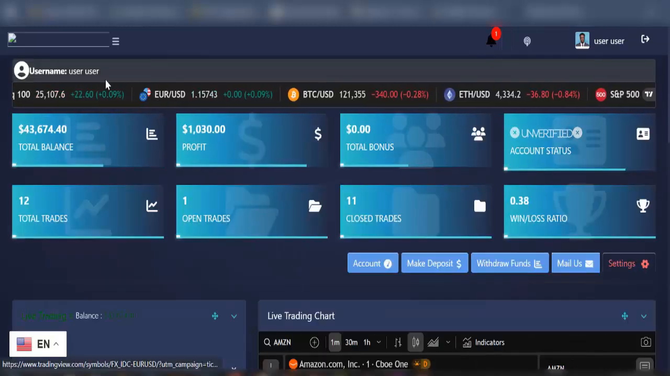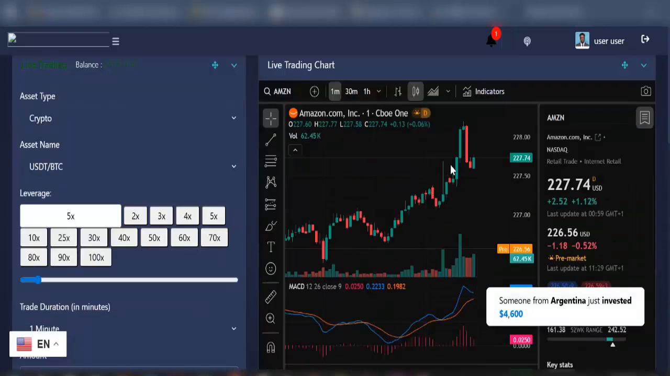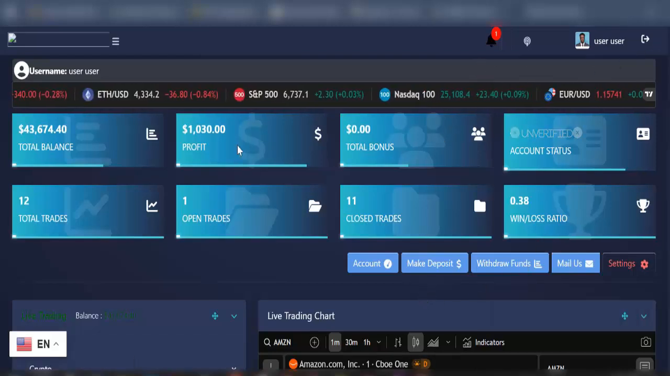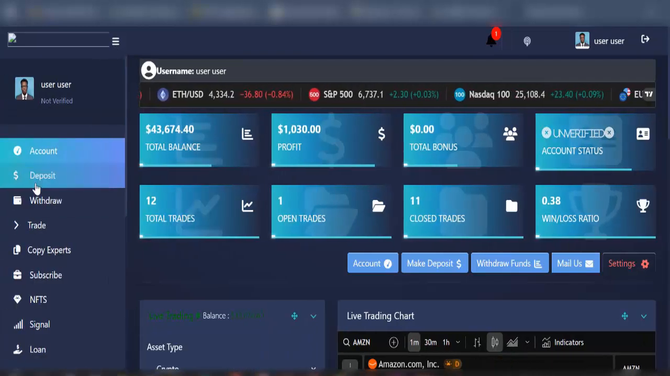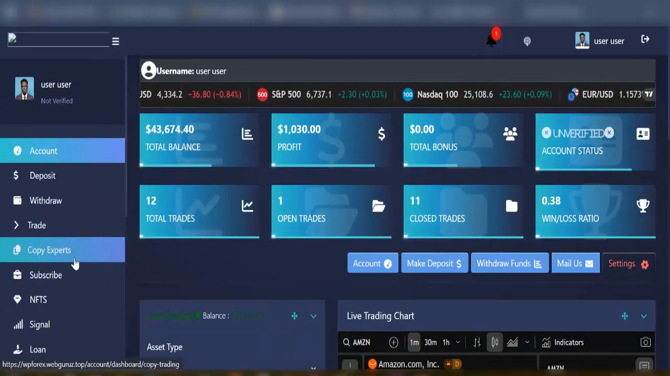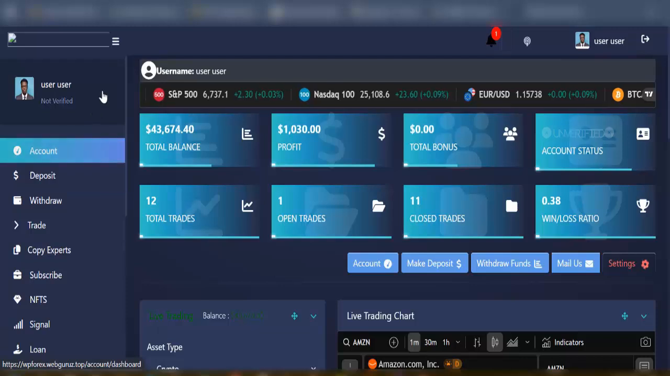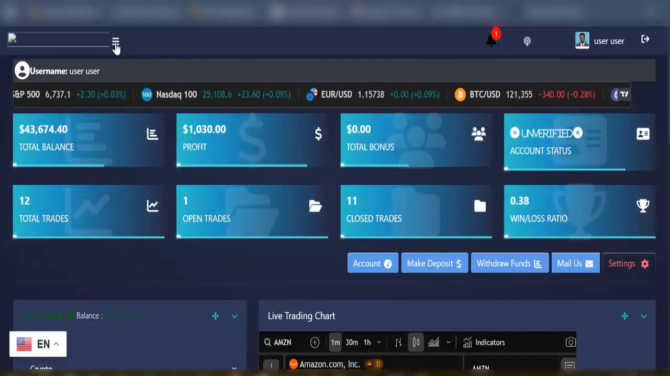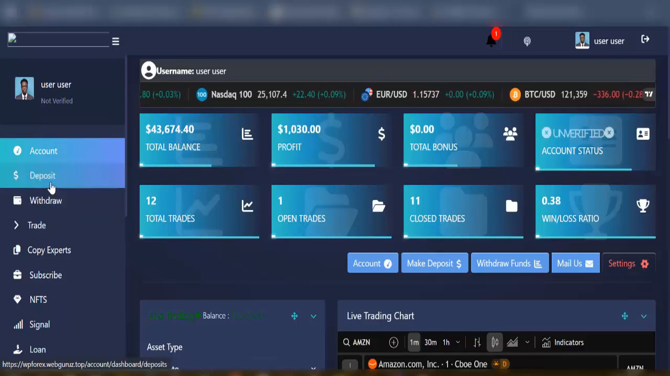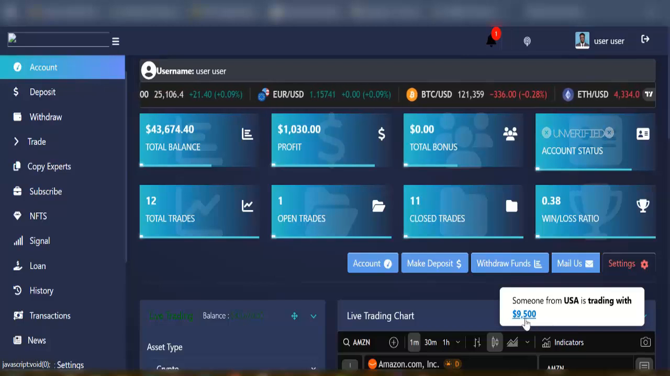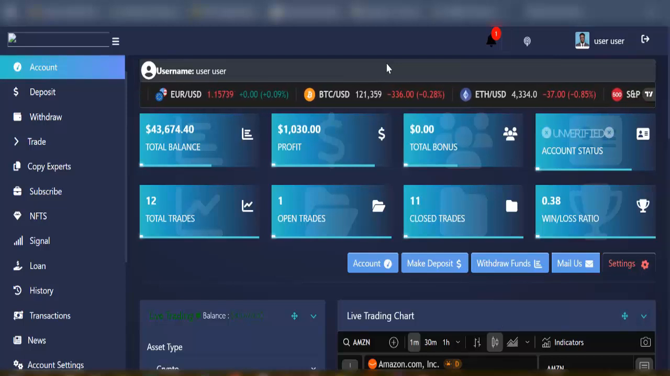And as you can see, you have all the information on the user side there. Now if you come to this other side, you can deposit. If you click on this, you can see deposit, withdraw, trade, copy expert, NFT, signals, all of this. All of them are shown on this side. You can also see someone from the US is trading with 9,500. All of these notifications are on this particular platform.